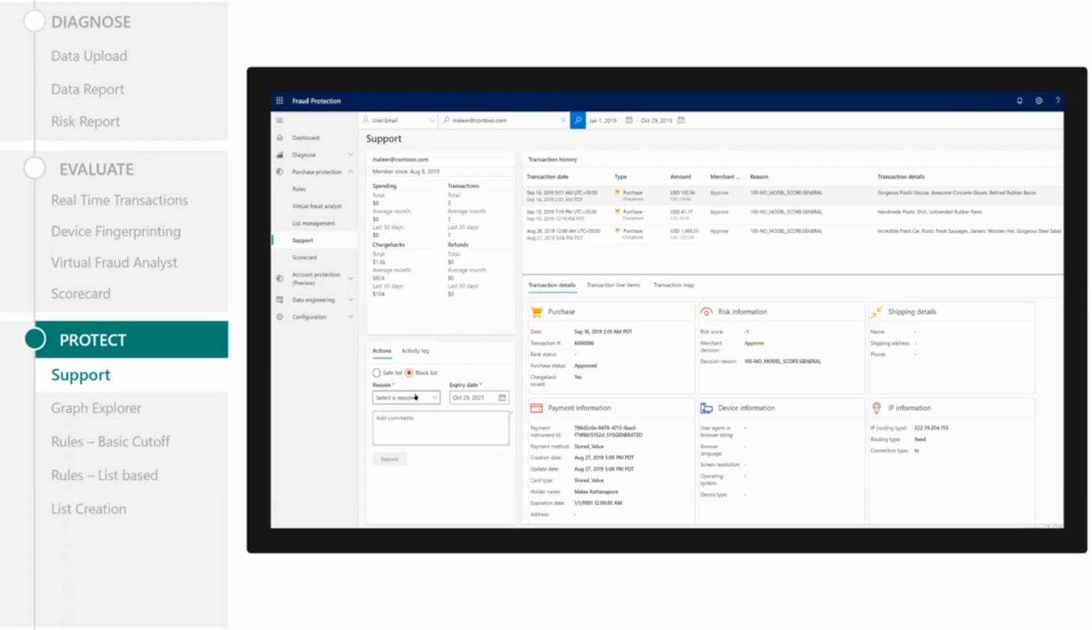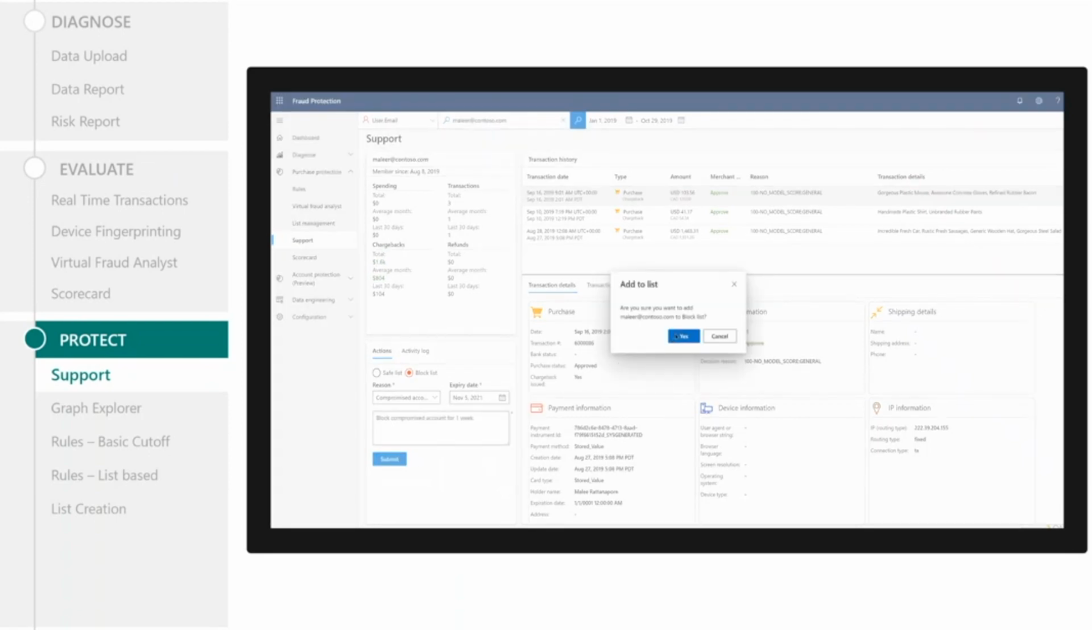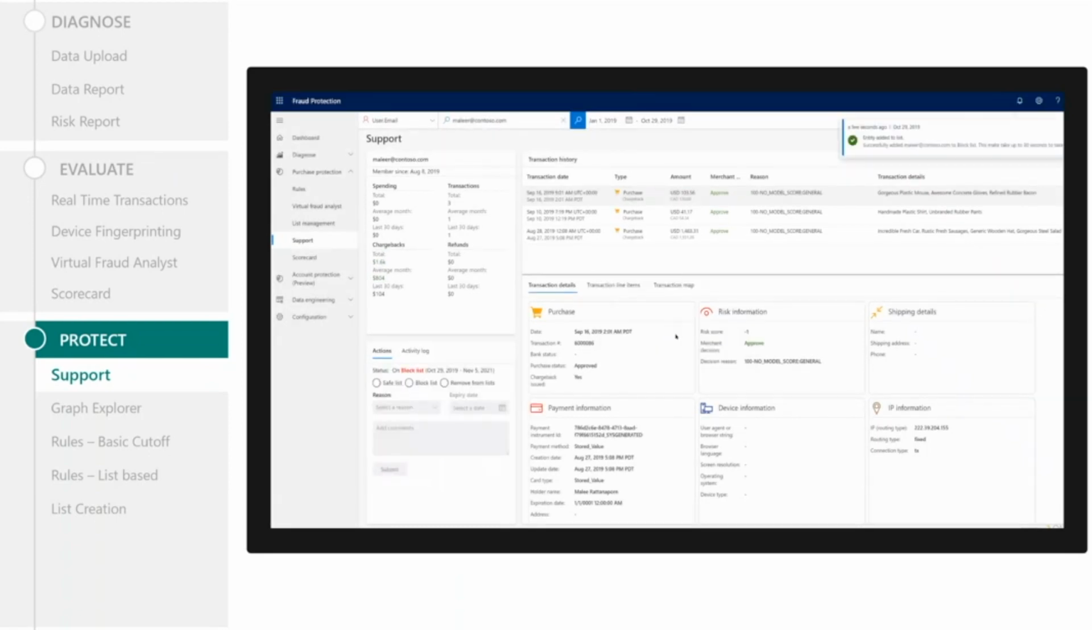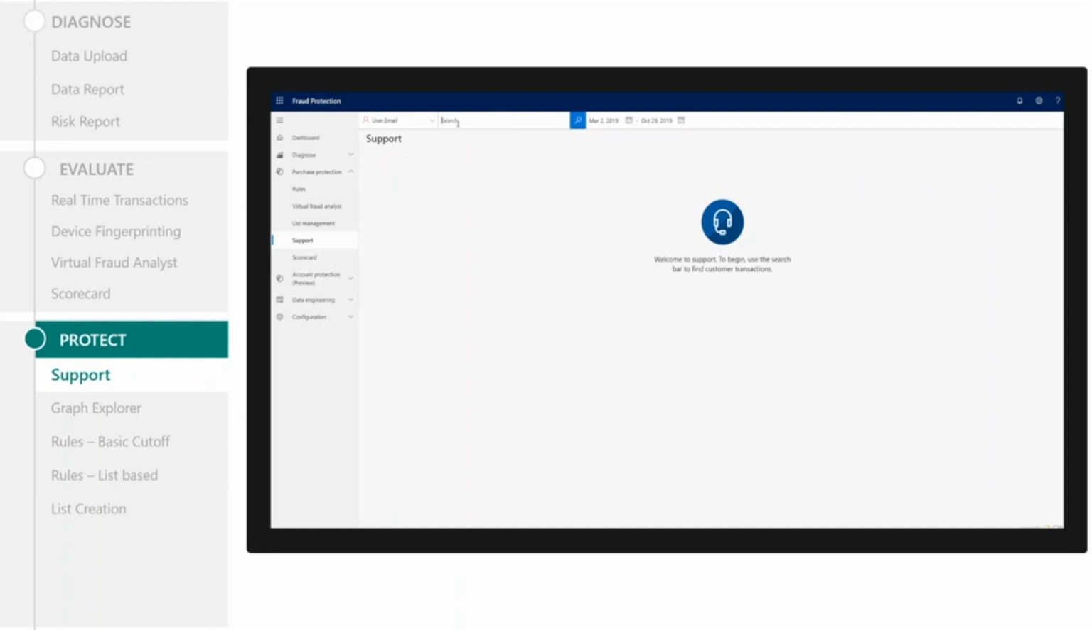Then the agent can make an informed decision to either allow the transaction as safe or keep it blocked if they perceive it to be a clear case of fraud. And the system will learn from these decisions and train its models to be better next time. Power of machine learning.